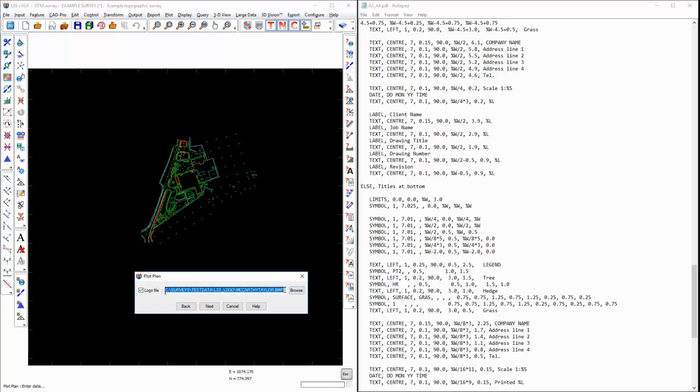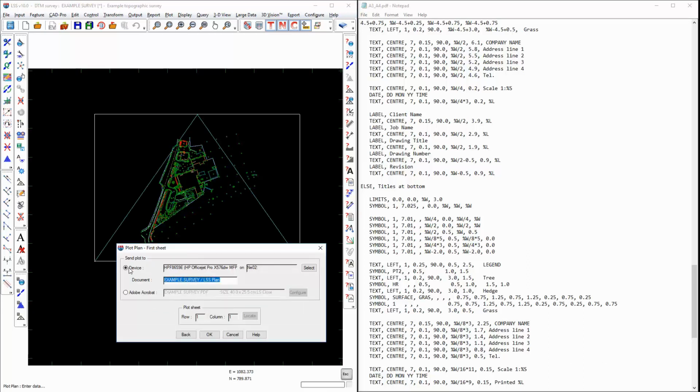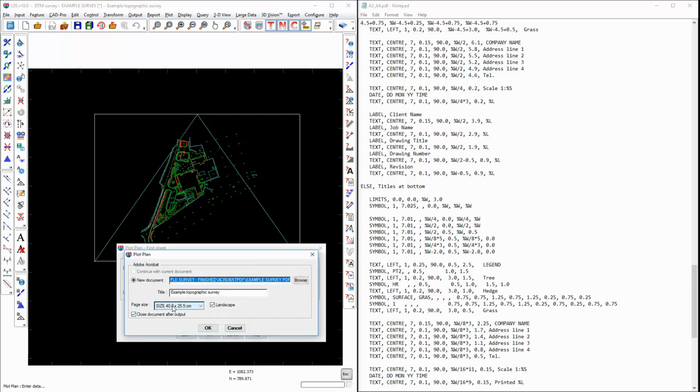You can choose a logo, and at this point it's asking us where we want to send the plot to. Well, if we say to Adobe Acrobat and hit Configure, it has automatically taken the paper size from the selection in the plan description file, so it will always plot to the correct paper size. You can choose a title. You can also choose a specific plan description file name, and whether you want to plot it landscape or portrait, and the option to close the document after we've printed this page.